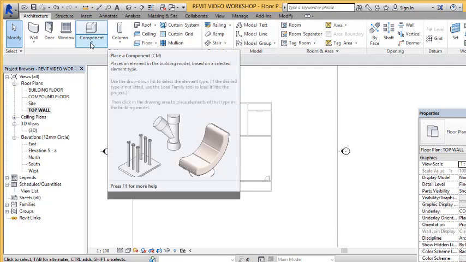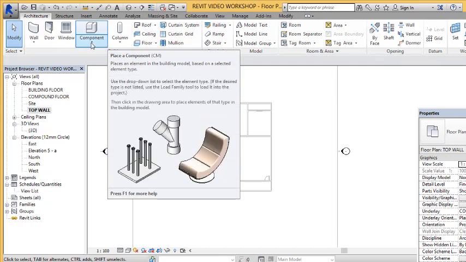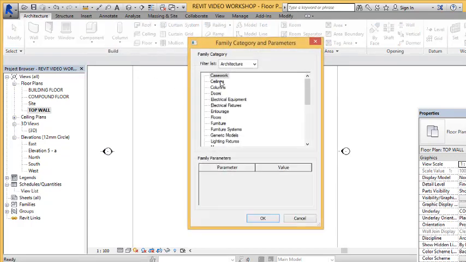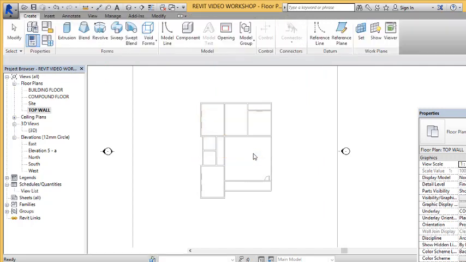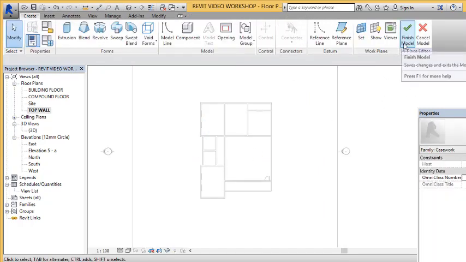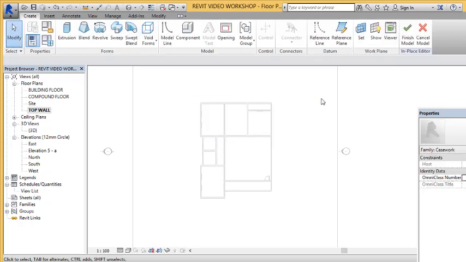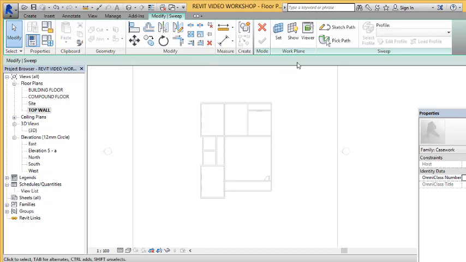So we come to the architectural tab. In the components drop down, we say model in place. We select casework, we say okay, and then we select finish model. Sorry, we don't have to select finish model yet. You now have to come to the kind of modeling you want to do. We have extrusion, blend, revolve, sweep, swept blend, and void form. We are using sweep. So you say sketch path.